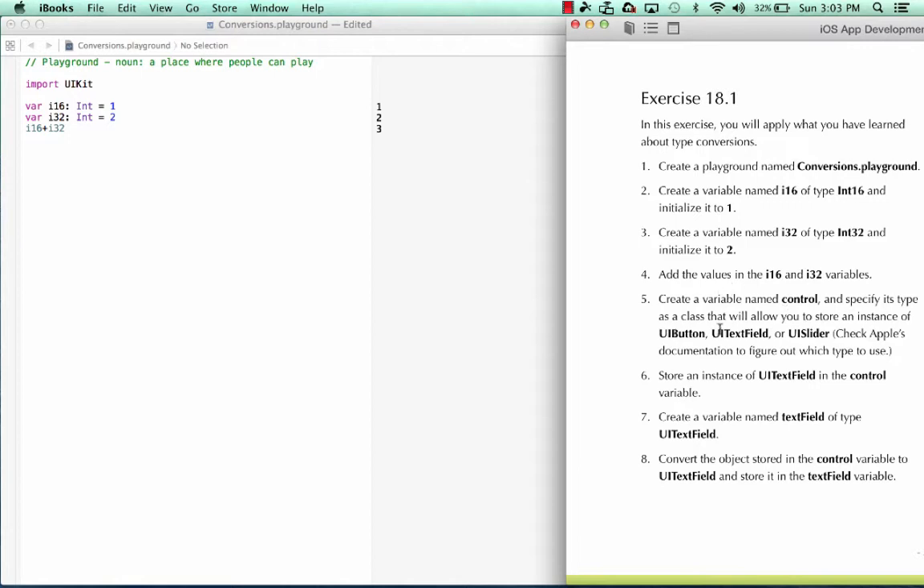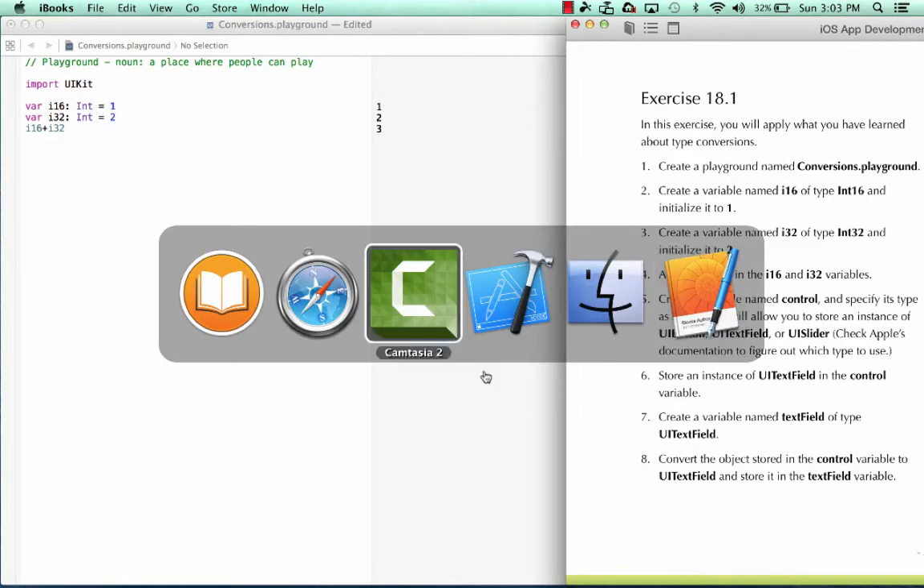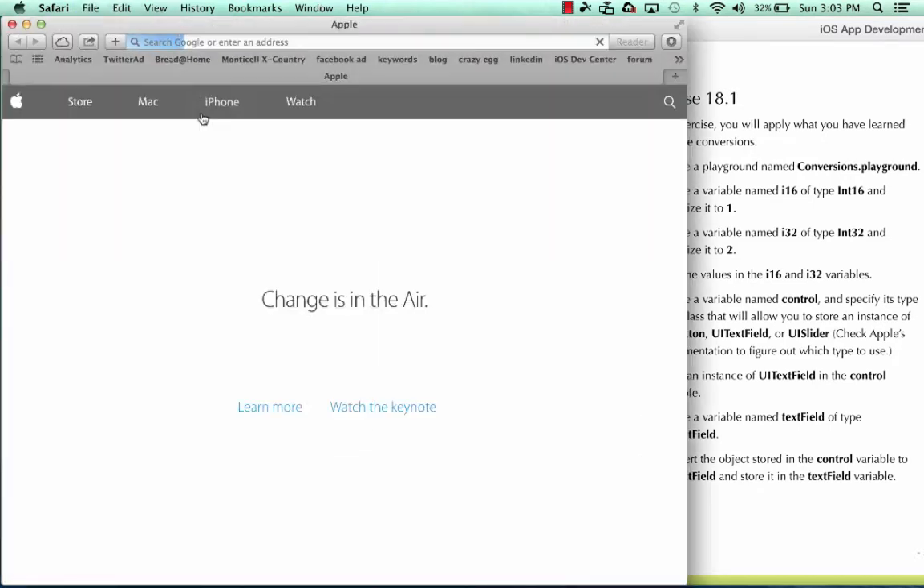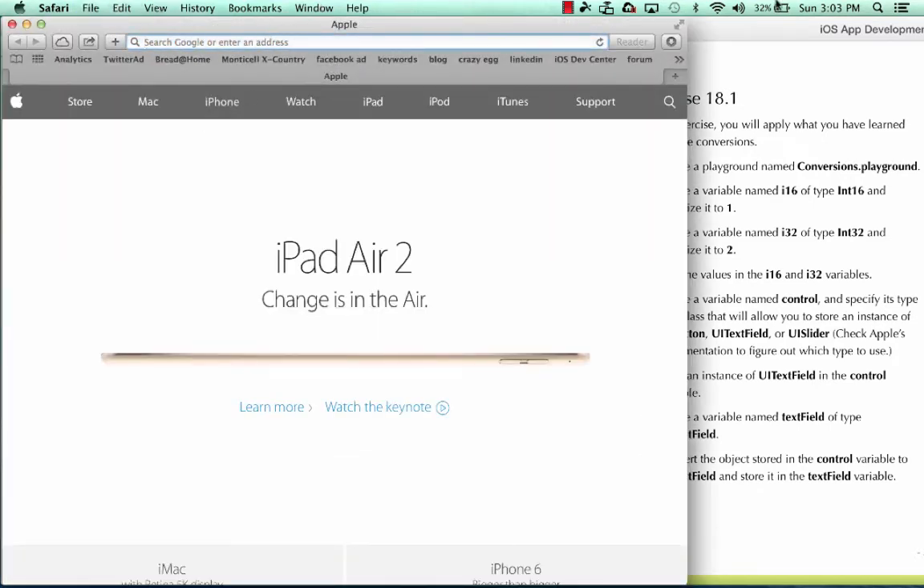Okay, for our next step, step 5, create a variable named control. Specify its type as a class that will allow you to store an instance of UIButton, UITextField, or UISlider. And we're given the hint to check Apple's documentation to figure out which type to use. So I'm going to Safari. I'm going to create a new window. And first I'm going to look up UIButton.